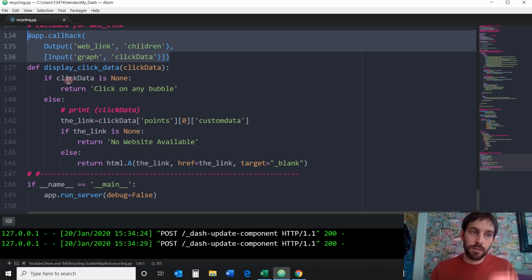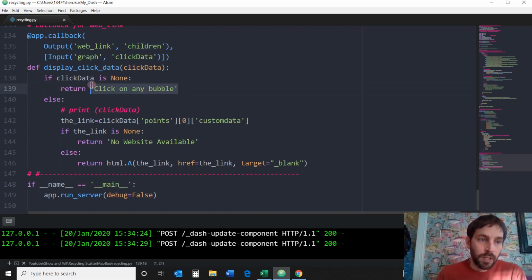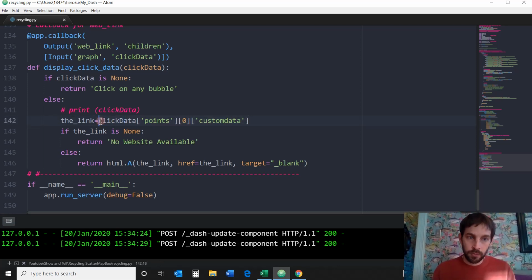So make sure to say this: if click data is None, return 'Click on any bubble'. That is a string I'm going to return within the web link children section of that HTML element. However, else, if click data is anything other than None, if there's a value there, I am going to extract the link from it. And this is how I extract the link. It took me hours to understand how to write this simple line of code. And what's really helped me understand how to access the link is through this part.